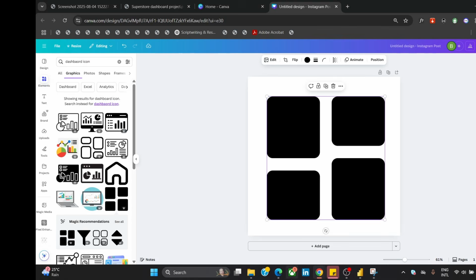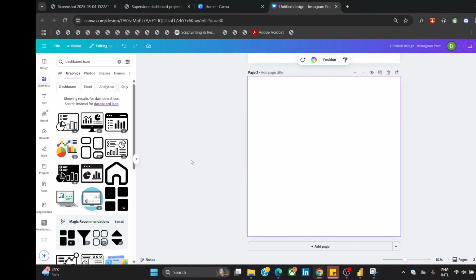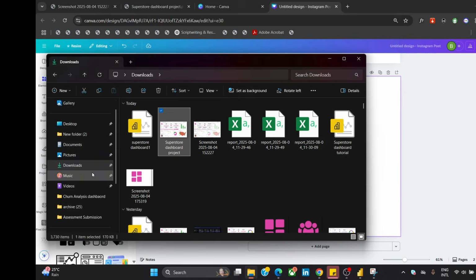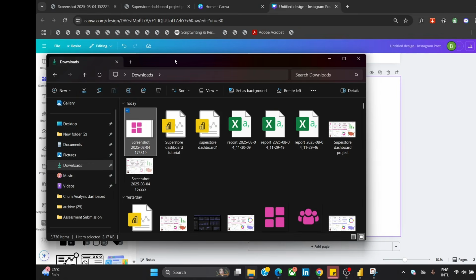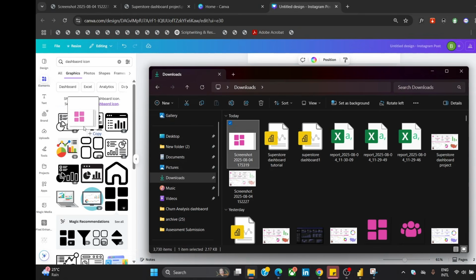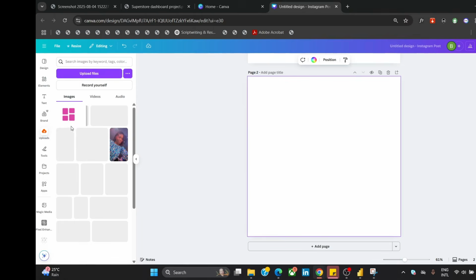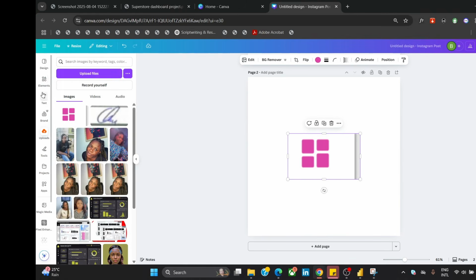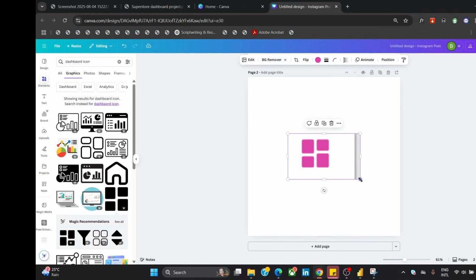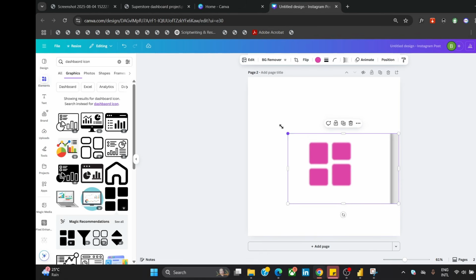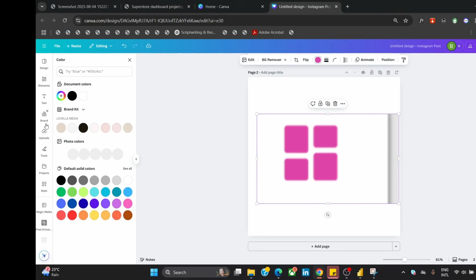Now let's go back to our Canva. Then we can simply go back to where we saved that particular visual and load it to our Canva. Once we have successfully uploaded it to our Canva, we can simply click it over there, then enlarge it. Then it will bring up the color. Then we can simply click it. Now, this is the color right here.